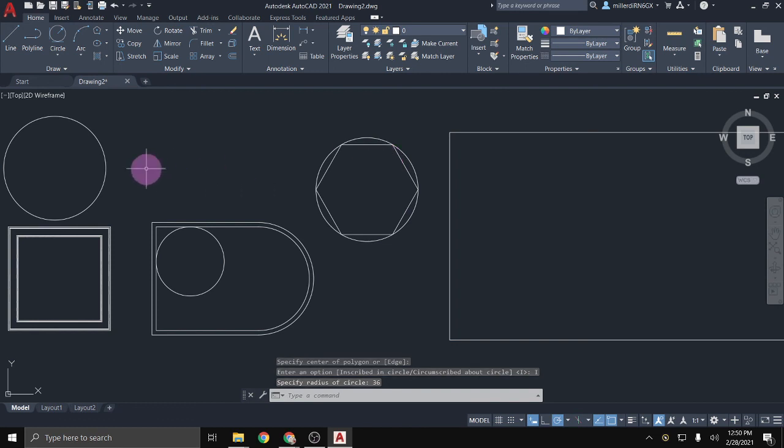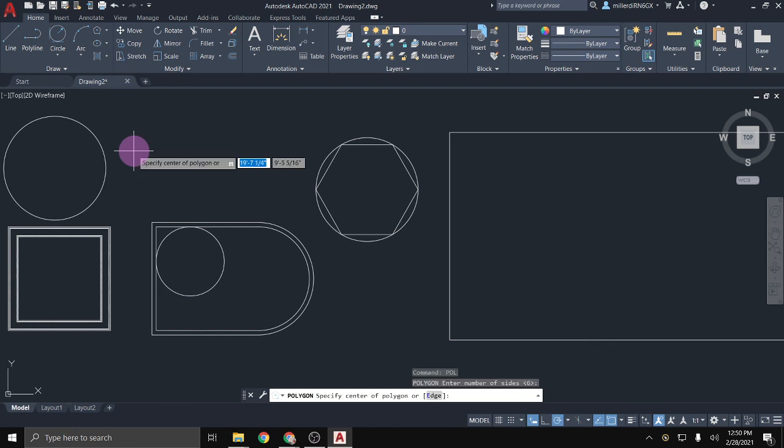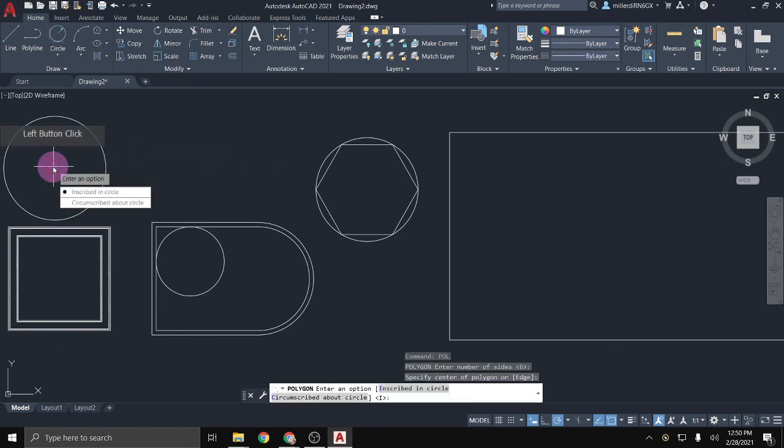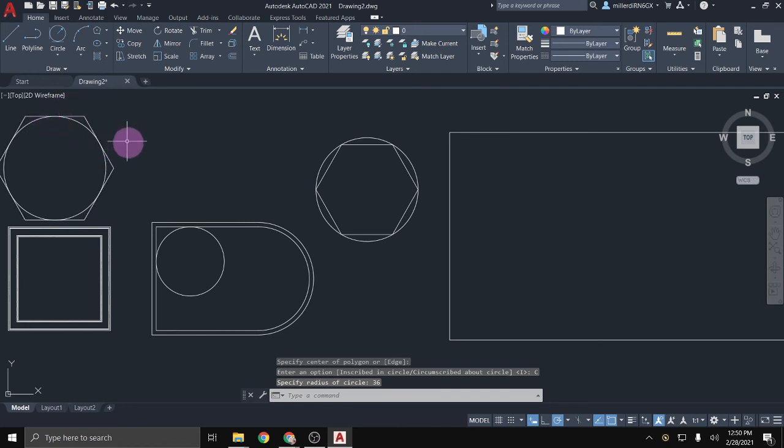inside that circle. And I'll do another polygon, which is POL, right? Yep, POL. Enter. Because the last one I made was a hexagon, AutoCAD is assuming that I want to do another one with 6 sides. So I'll hit enter again without having to type anything in. This one I'll center around this circle, but instead I'll make it circumscribed with 3 feet, and now it's sitting outside of it.